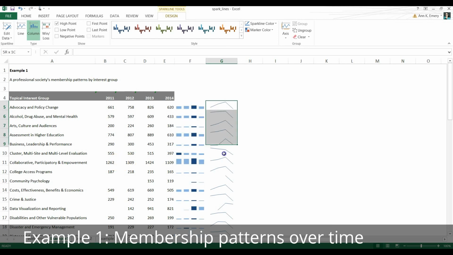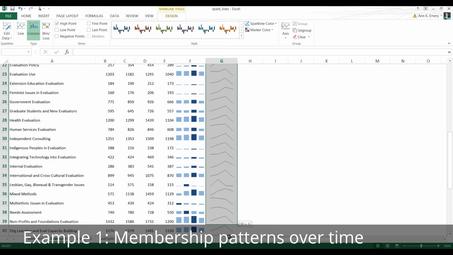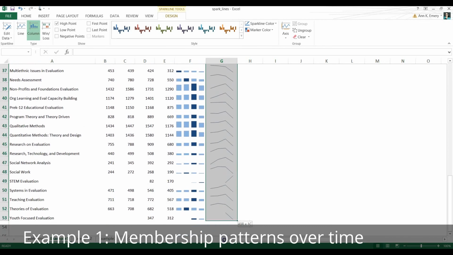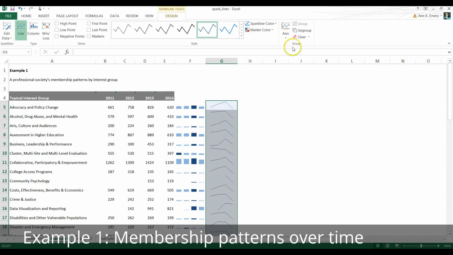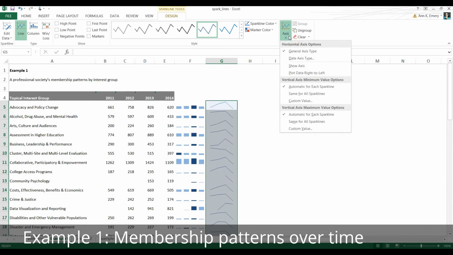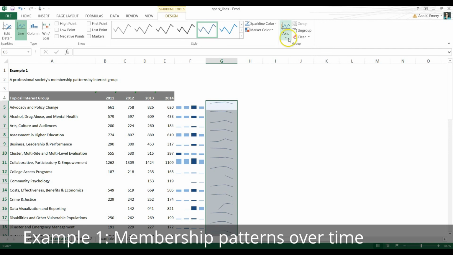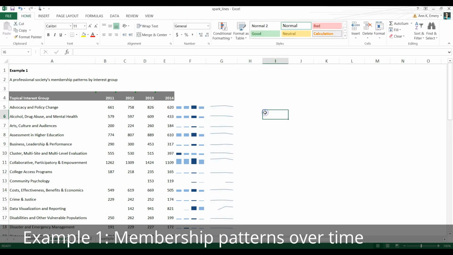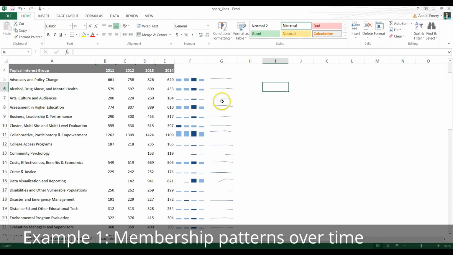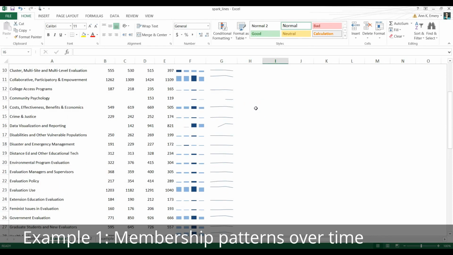And we'll do the same thing for the lines. We don't want our viewer to be thrown off by the relative values. We want absolute values almost every single time. Axis, same for all sparklines. And the second time, axis, same for all sparklines. It drastically changes the shape of the line. Now they're pretty much flat all the way across. Okay, so let's move on to the second example.